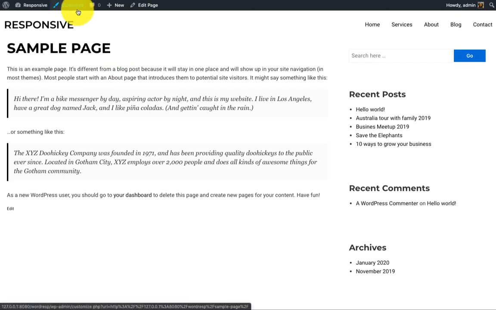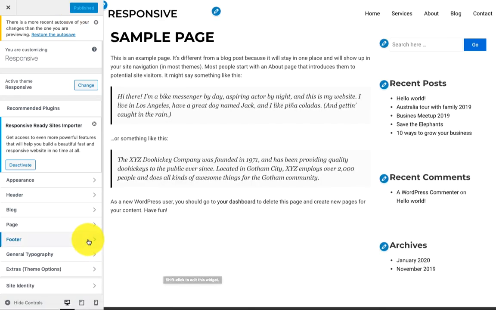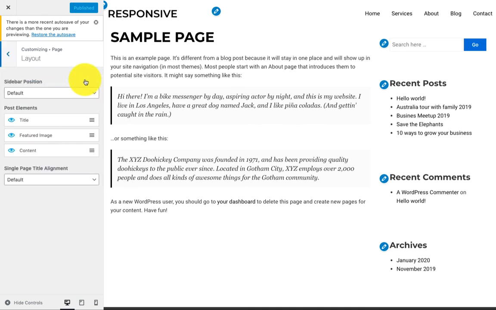Log into your WordPress dashboard. Open any page you want to edit and click on Customize. For demonstration, we will be editing the default sample page. Go to the Page section and click on Page Layout.